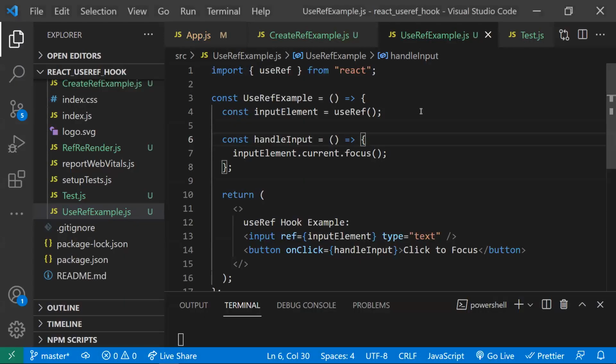So the first part is, what are refs? Refs is short for references, which provide a way to access the DOM nodes or React elements. So this is the primary definition of refs. Why in React are we using references? Why can't we use IDs? For that, I have done a dedicated video. I will try to keep that at the end of the cards. Please check that out.